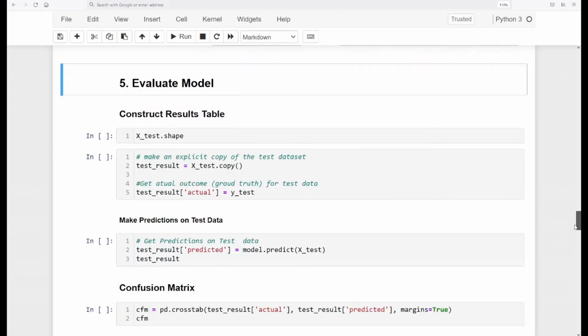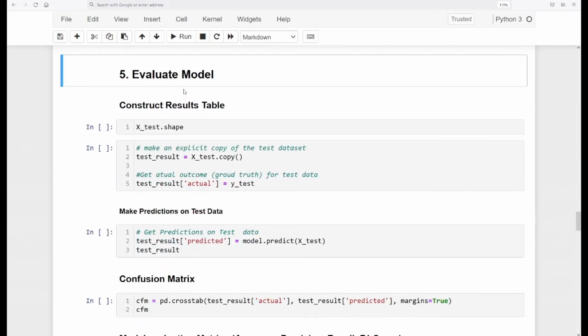Now let's evaluate the model. We have the model created, and we visualized two trees out of the 100 trees we built. We want to evaluate it the same way we evaluated the logistic regression classifier, because we want to know how good the model is. That is the main goal of model evaluation.